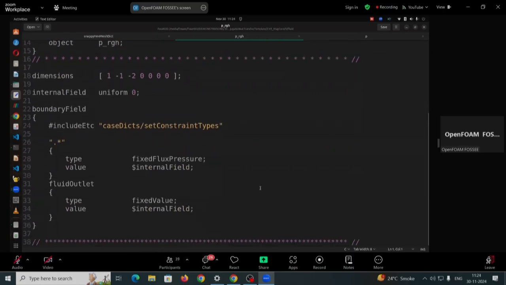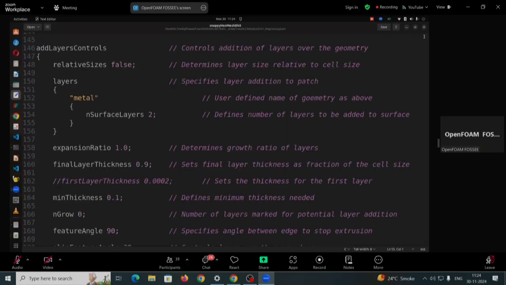So as we've already discussed, there is an inlet, outlet, and then there are walls. For every wall and inlet, we have given a fixed flux pressure. Now this will adjust the pressure gradient for the body force as well. So this specific type of boundary condition does that. It is similar to zero gradient, but it will slightly tweak the gradient to adjust for the body force terms. Then for the outlet, we are giving a fixed value of 0. Okay, so that is the boundary condition for the outlet. So we have our P and PRGH files done.